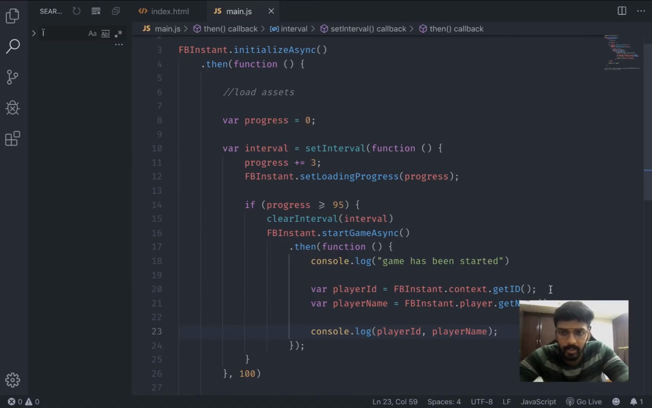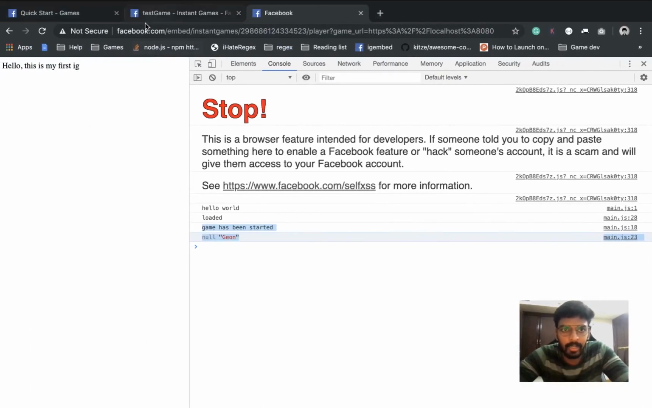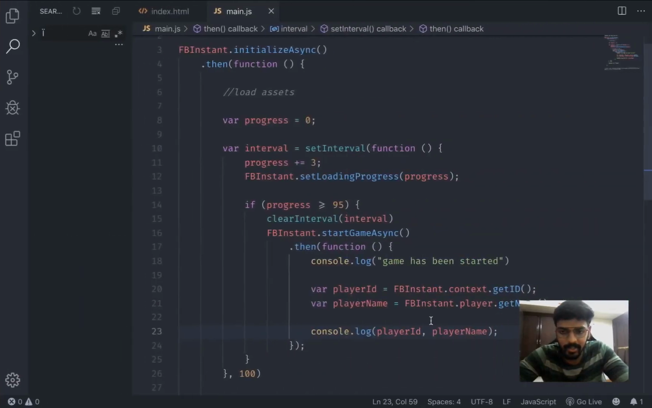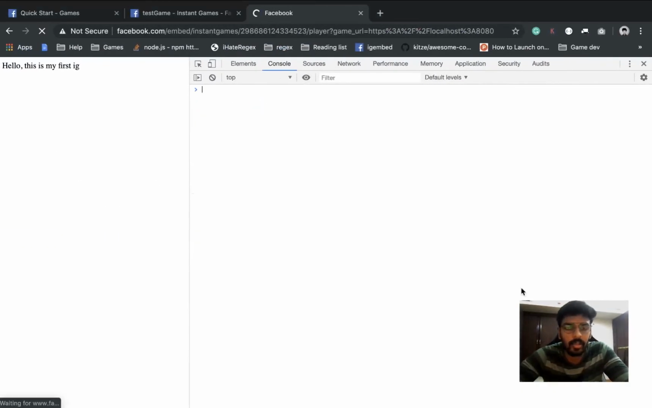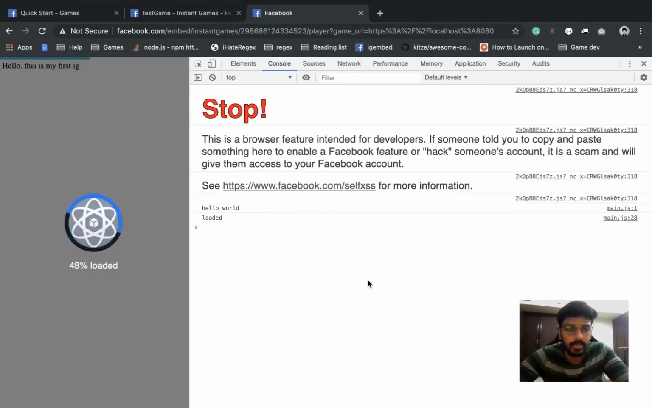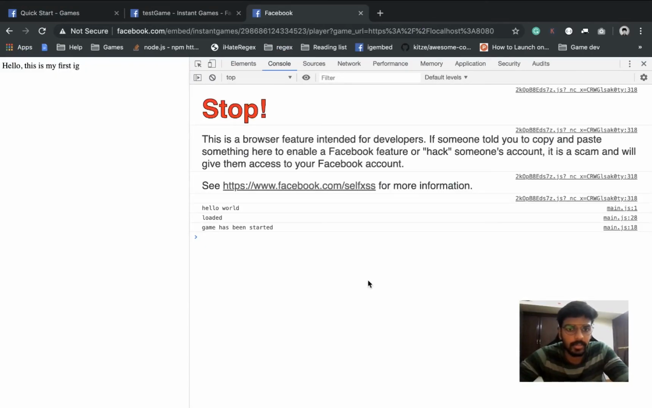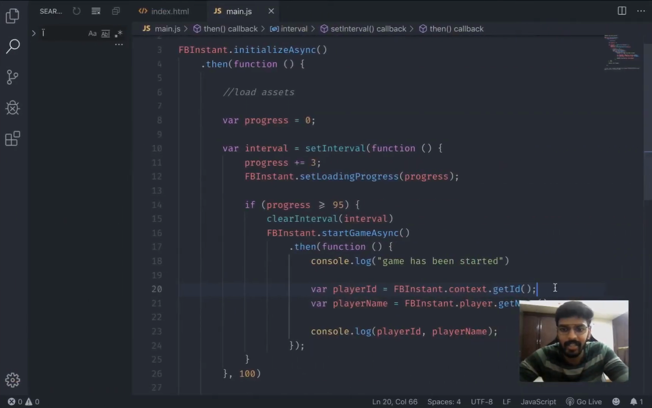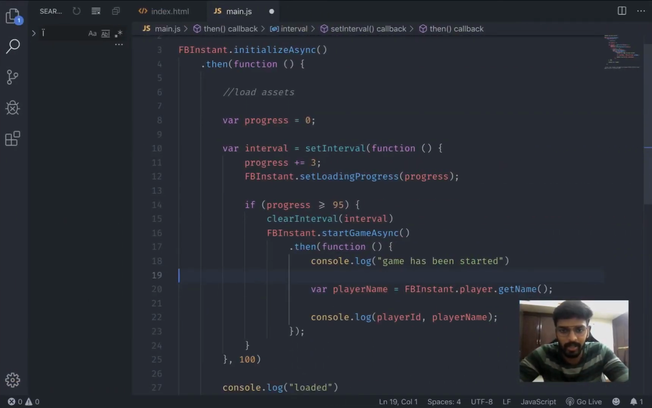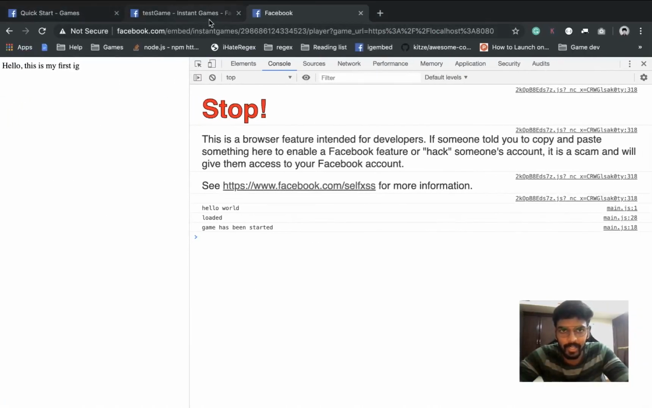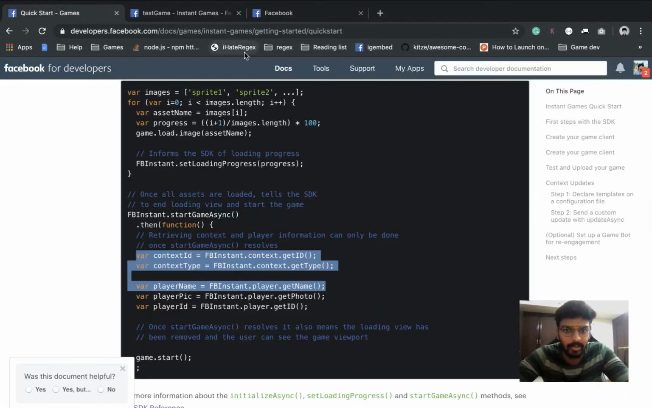Get ID. Yeah, probably we don't have an ID because we are not yet in an instant game, we are just testing it. I think that is the reason why we don't have an ID. So maybe we'll try this. No, nope, that is not working. I guess the reason is because we are not actually playing inside a game, we don't have a context in order to.